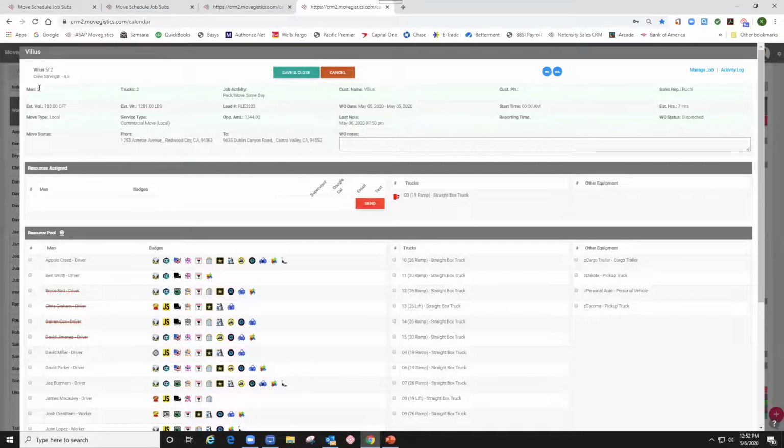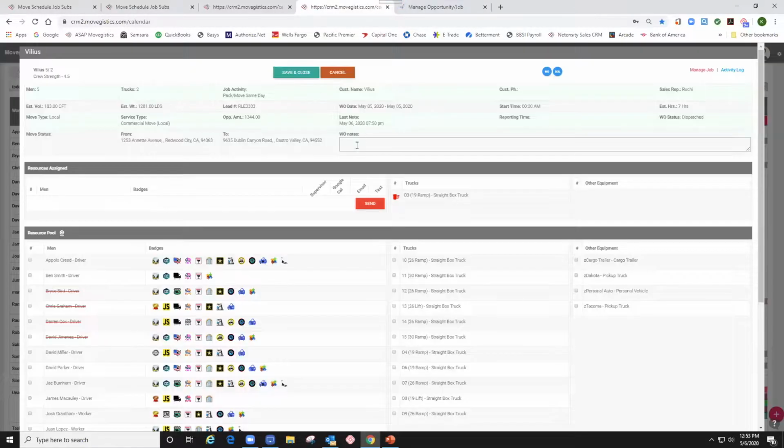Up here, we have really all the information from the work order, if it's set. So in the work order, I didn't put a shop reporting time. I can click on Manage Job, and that'll take me right to the work order if I want to make some changes. The one interactive field here are the work order notes, which is the exact same field that you have at the bottom of the work order. And these are day specific. I can also see here that this job requires 5 men and 2 trucks.